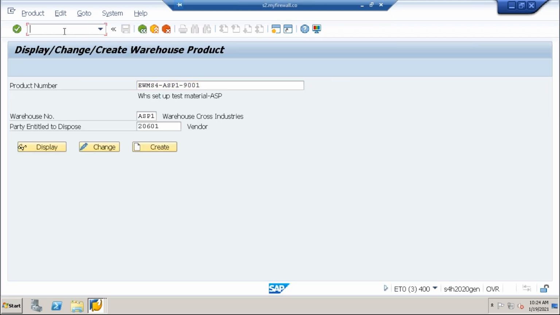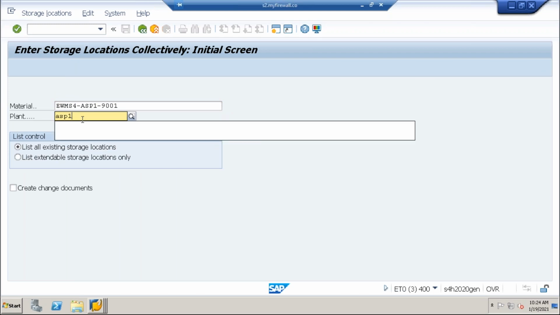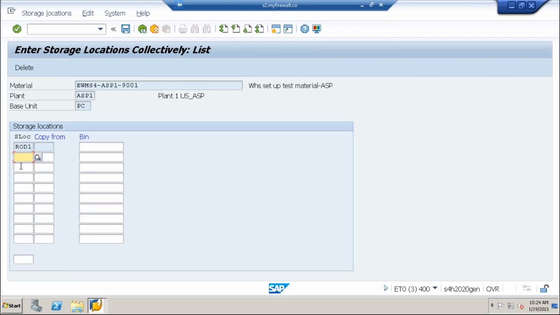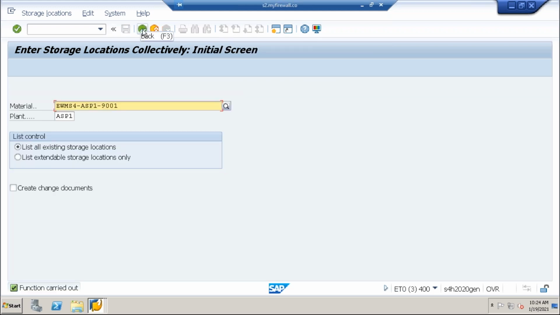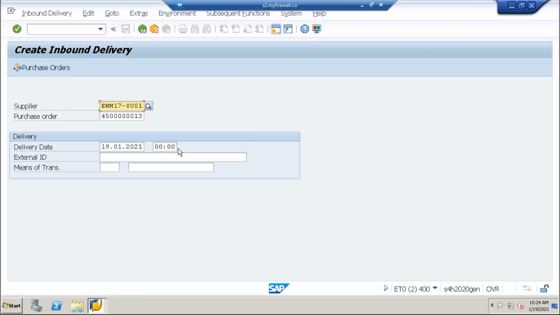Also, whenever you create a new material, make sure you always extend it for the other location, /NMMSC. This material I created new, my plant is ASP1. I need to extend it to AFS1 and save it. Otherwise it will get stuck in the queue when you confirm your put away. It will give you an error in SMQ2 that your material is not extended to this storage location. Okay, this is done. Now create inbound delivery.